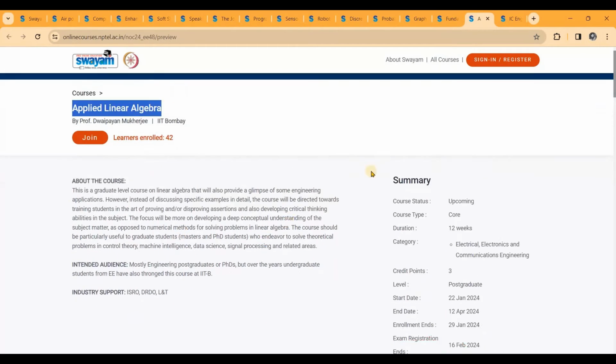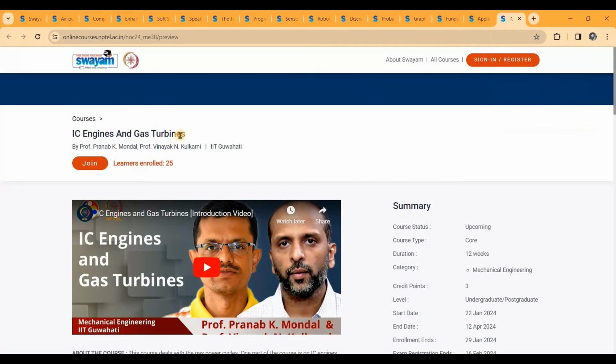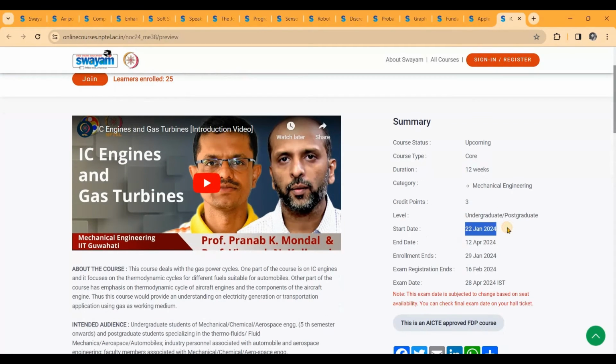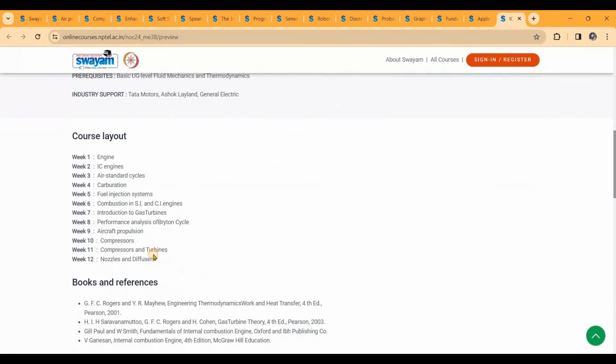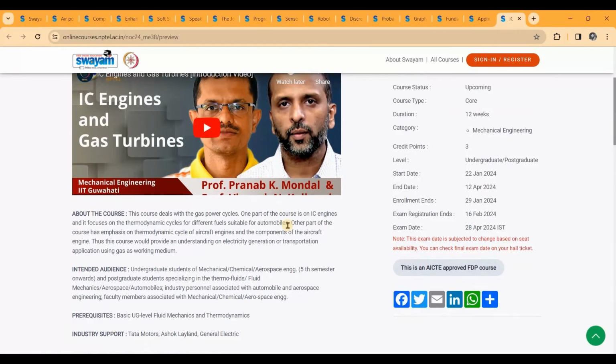you can take it. Then there's IC Engine and Gas Turbine, a 12-week course starting from 22nd January 2024. If you are pursuing mechanical engineering, you can prefer this course. It includes a numerical part, so you can take it according to your background.